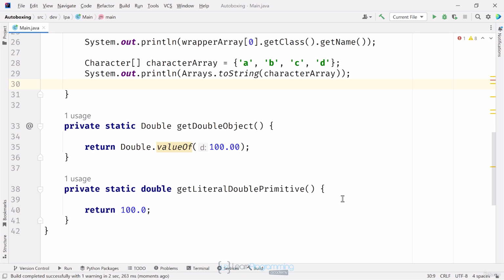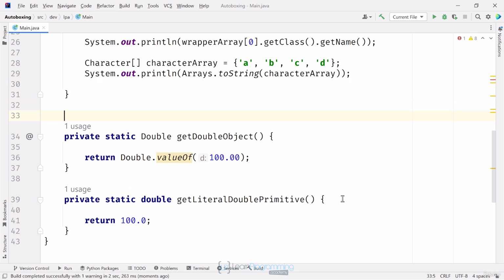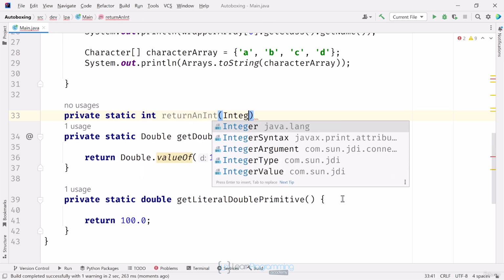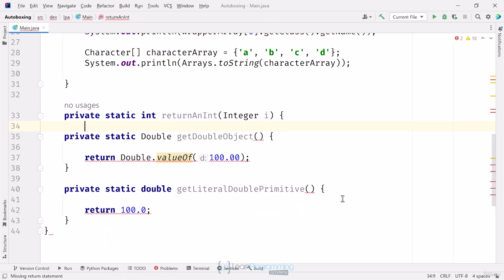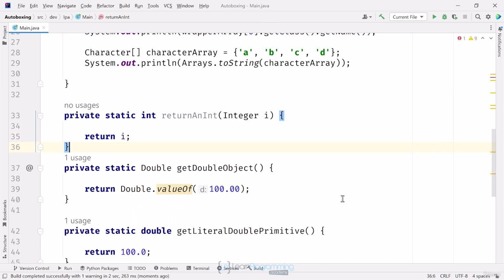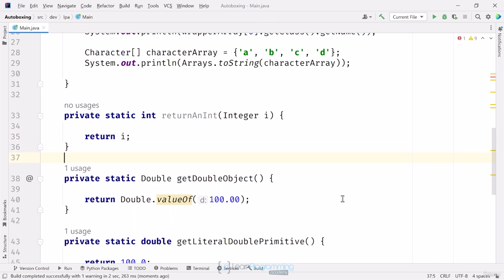First, you should know that this feature is supported within methods themselves, both with method parameters and method return types. I'm going to create a few more private static methods which will demonstrate autoboxing in different ways. Private static int returnInt with a parameter Integer called i. Return i. In this code, I take a java.lang.Integer parameter as an argument and simply return it from this method, whose return type is an int primitive.